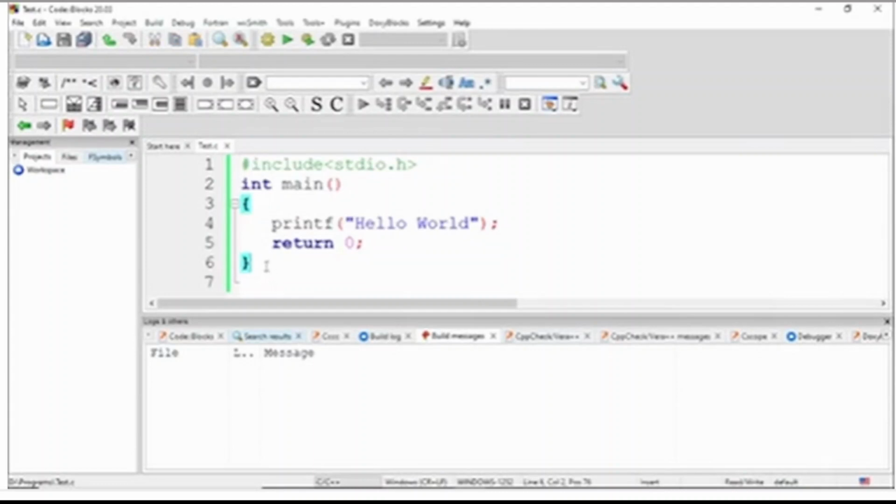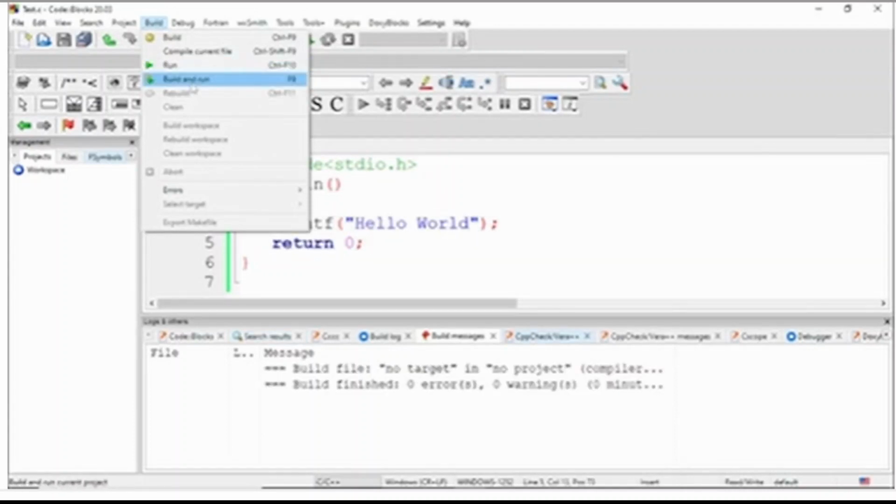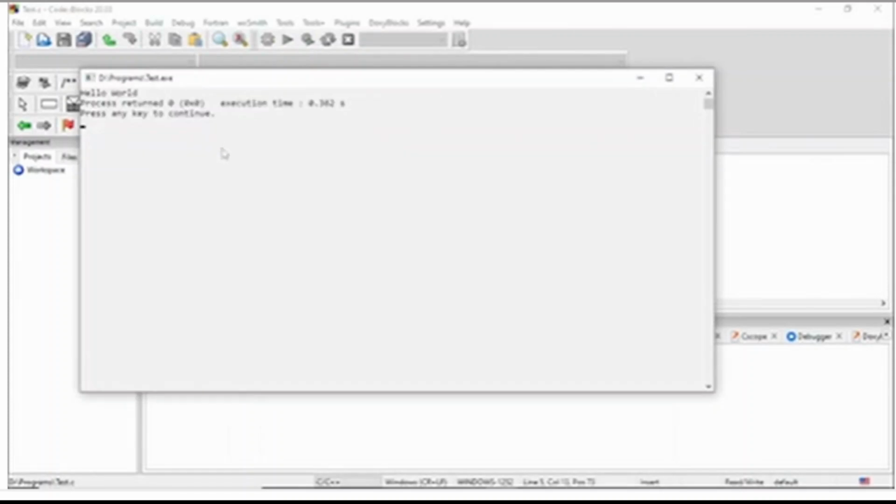To run this program, select the program and then go to the Build option. There are several options, 4 different options are there. You should choose the Build and Run option. Since we will not use this tool frequently, I am not explaining all the other options. Every option has a specific purpose, but the Build and Run option will always work. Just click on Build and Run, and your program will run. See here, we are seeing the output hello world.